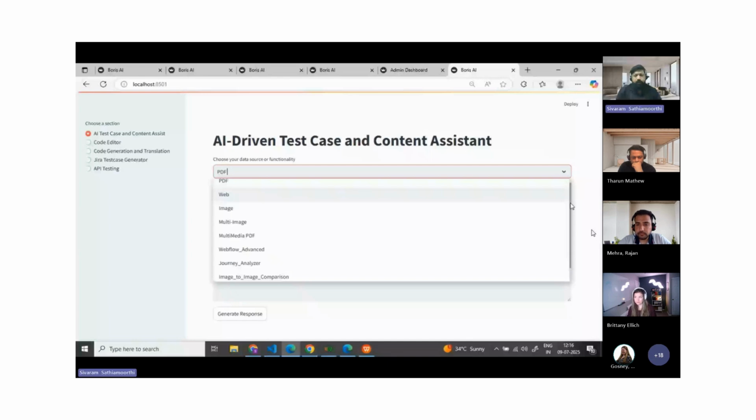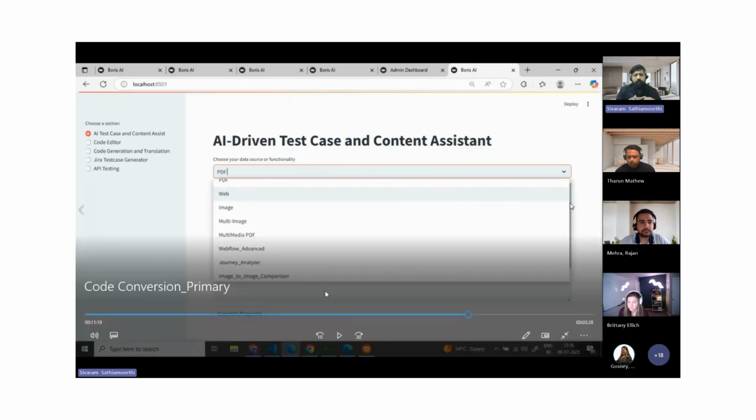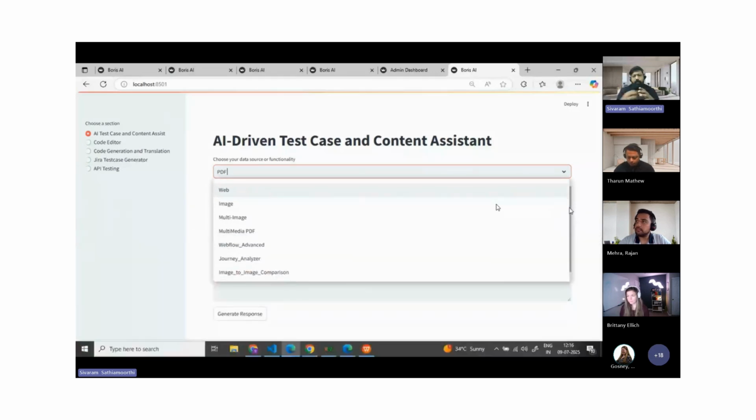So moving to the last part, there are so many features in this tool. And here I want to again highlight the PDF which I spoke about earlier. There are two types of PDFs which we are processing. One is a complete text-based PDF, which works totally on RAG technology, and then the multimedia PDF, which works on OCR and Vision.